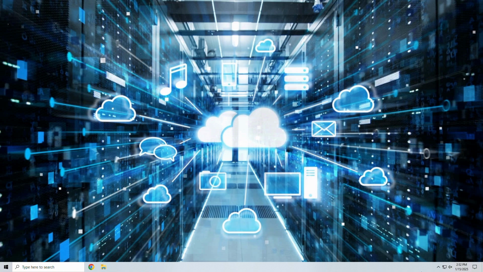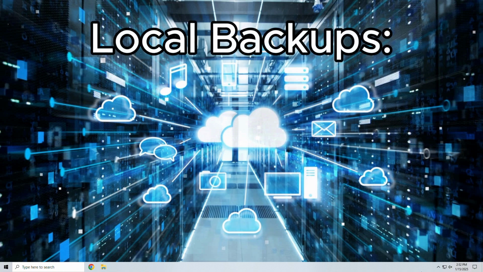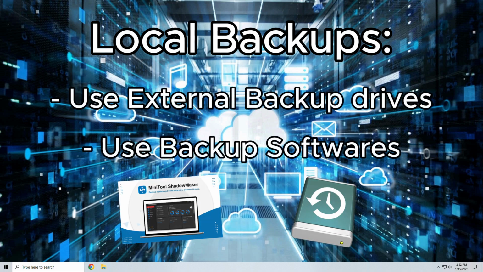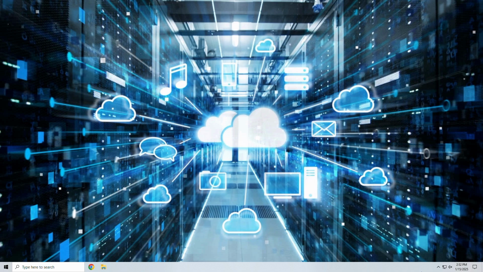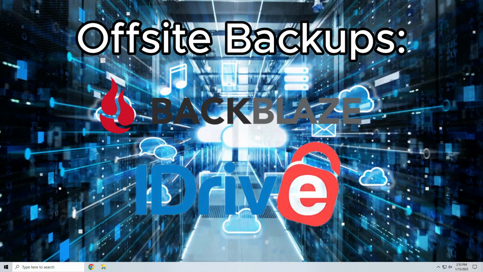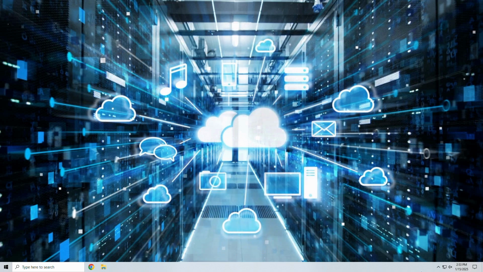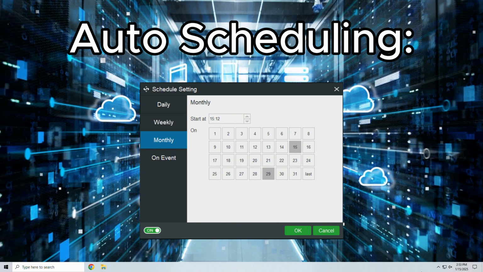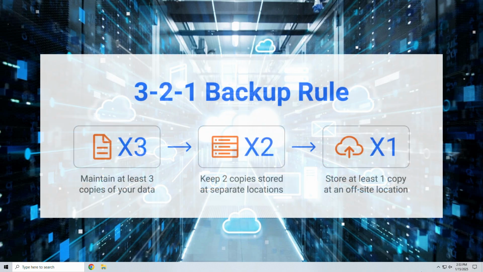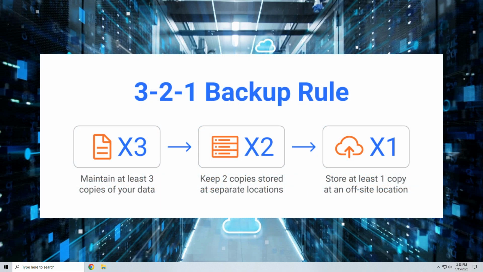Here are a few options to help you put the 3-2-1 strategy into action. Local backups: use external drives with software like MiniTool ShadowMaker or Time Machine for Mac to create the backups. Offsite backup: cloud services like BackBlaze or iDrive are affordable and reliable. Automation: automate or schedule regular backups to ensure you're always up to date without lifting a finger. By following the 3-2-1 rule, you're not just backing up your data, you're creating a safety net that ensures you can recover it no matter what happens.